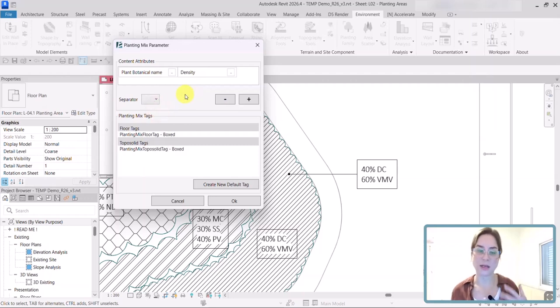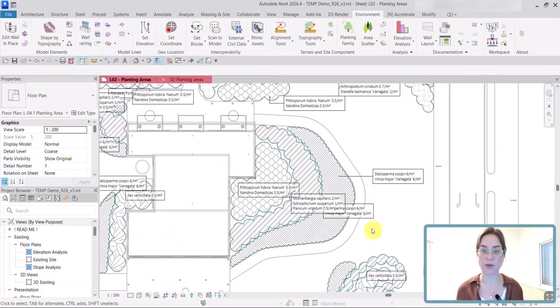That's aesthetically more clean in my opinion, but again, this is completely customizable. So that's what I want to see. I want to see the botanical name and the density, which means plants per square meter or square foot, whatever units you're using. And then I'm going to click on OK. And once I click on OK, it actually updates all the planting tags in this project. So let me click on OK, and you will see how everything updates.